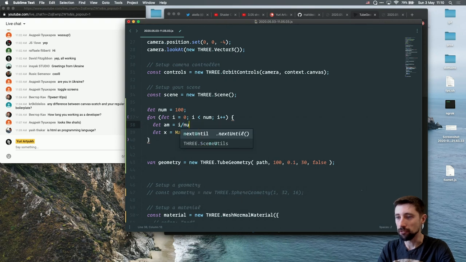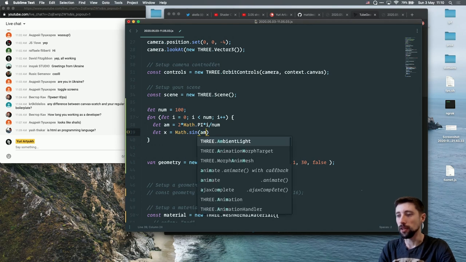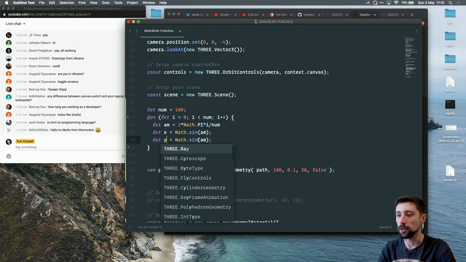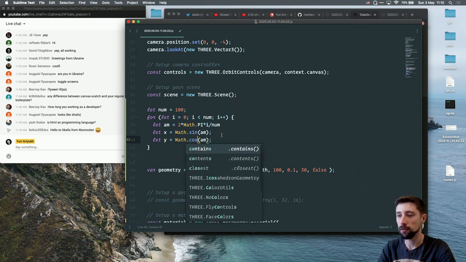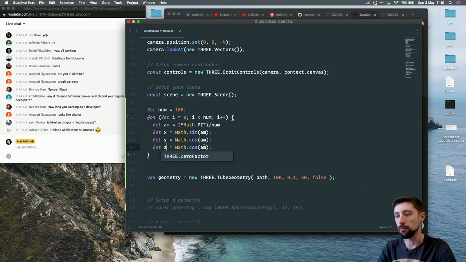So I need to divide it by num, and then I'll multiply it by double pi. I will be creating a circle with a tube right now. So this is going to be am, and then y is going to be equal to cosine am, and then z is going to be equal to zero. It's going to be just a plain circle.